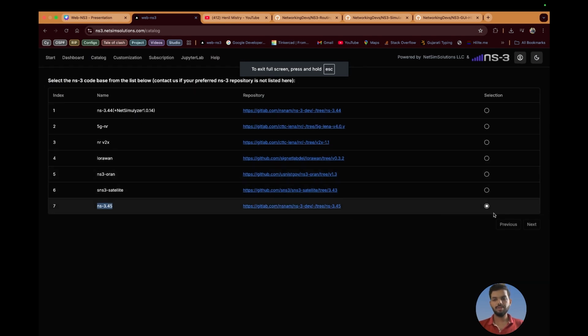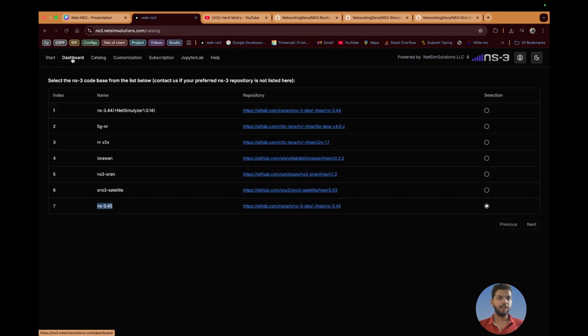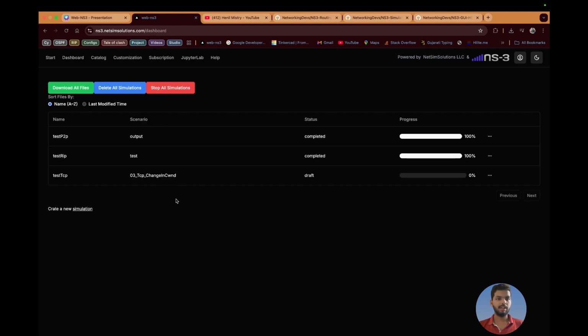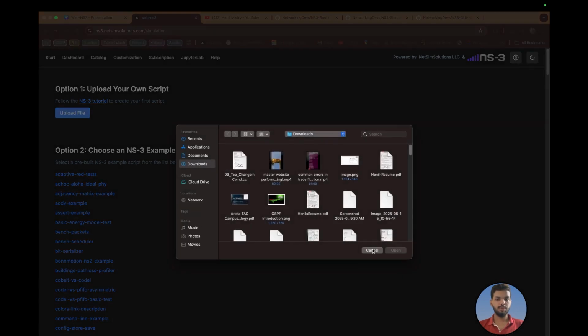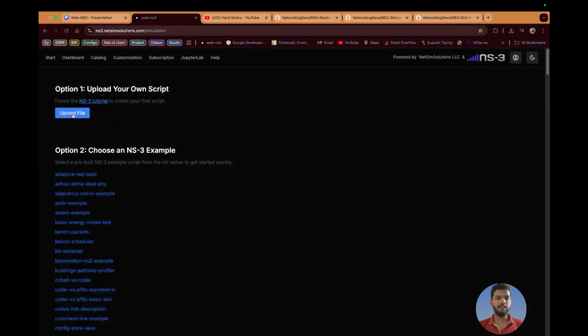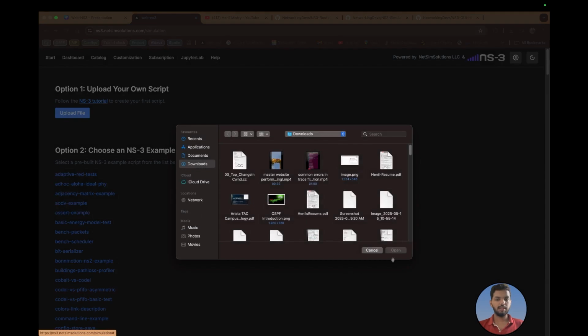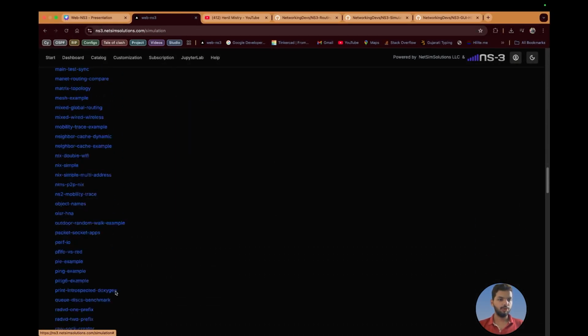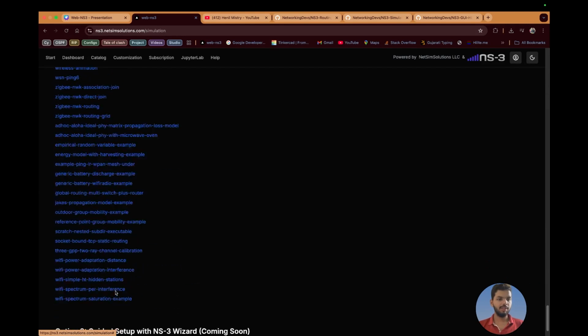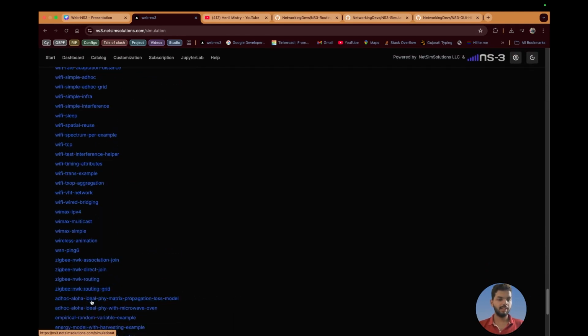Now once you choose this, so currently we have NS3.45 selected, you can go for the start. Once you come on the start page, you can upload your file over here. So let's say you have some file, you have some script. You can upload from here, or you can choose to go for any of the example scenarios that are given here.